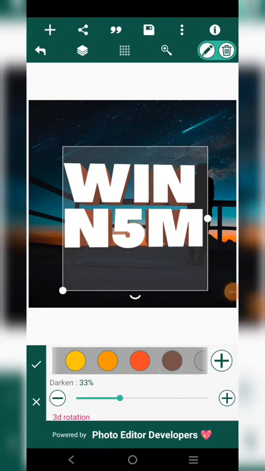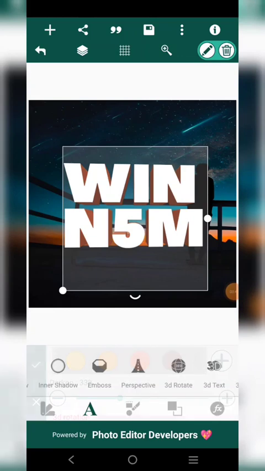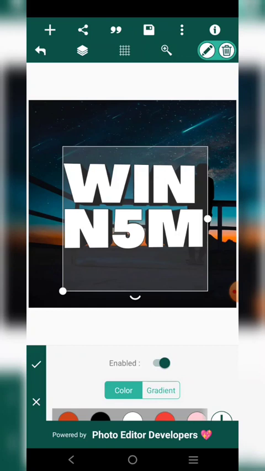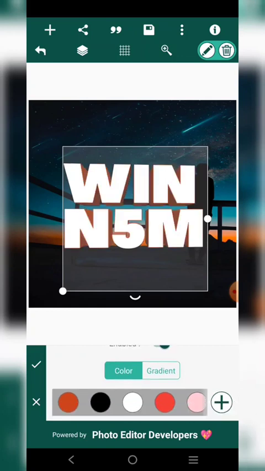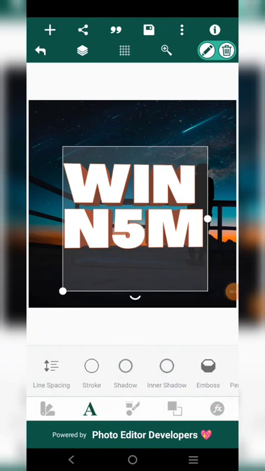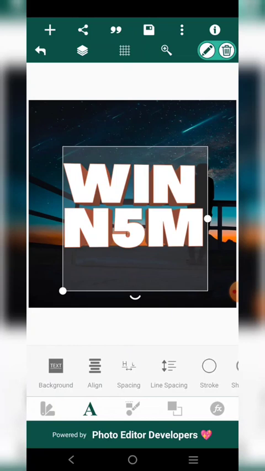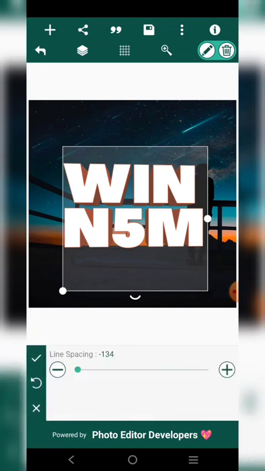So we want to go and get an outline stroke. Change the color to this. Let's even make it this. Okay, so that's it. I still want to increase the spacing, the line spacing.